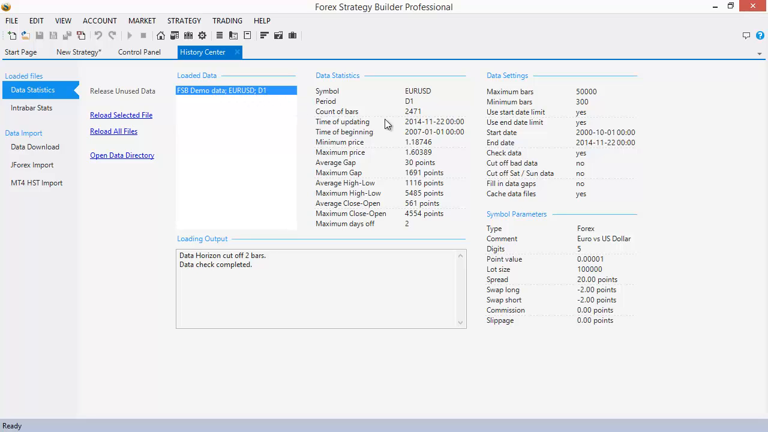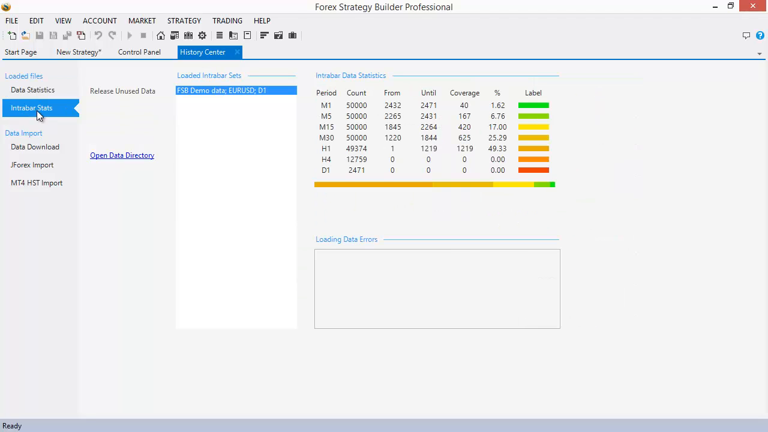This is our main data period and the statistical information about the main data period. But when we go to the interbar stats, here the program shows the intermediate data used for the backtest. The day 1 is the main period. It contains 2471 bars, but the program doesn't use this data for backtest because they all are covered with H1 data. The program also doesn't use H4 data and uses H1 data from bar number 1 to bar number 1219 up to M1 bar.